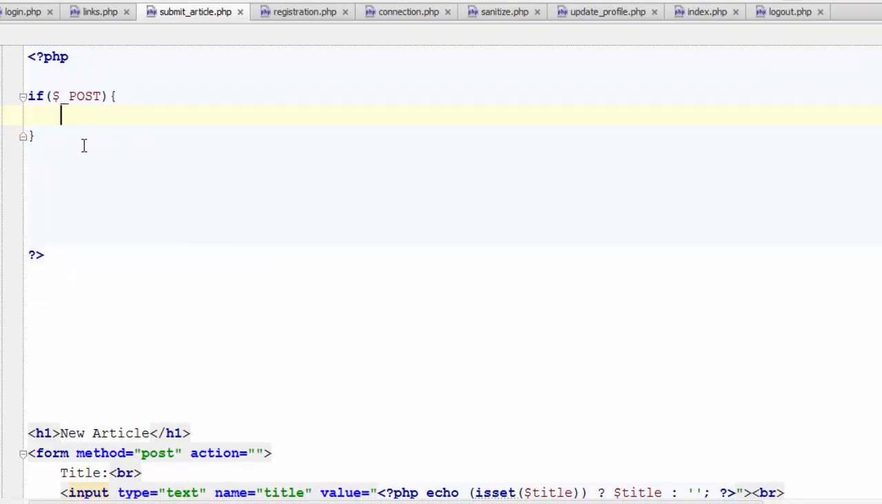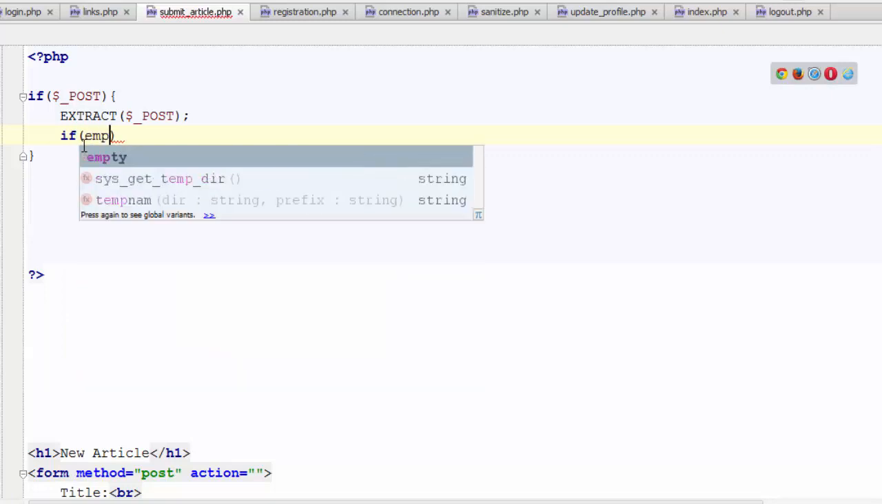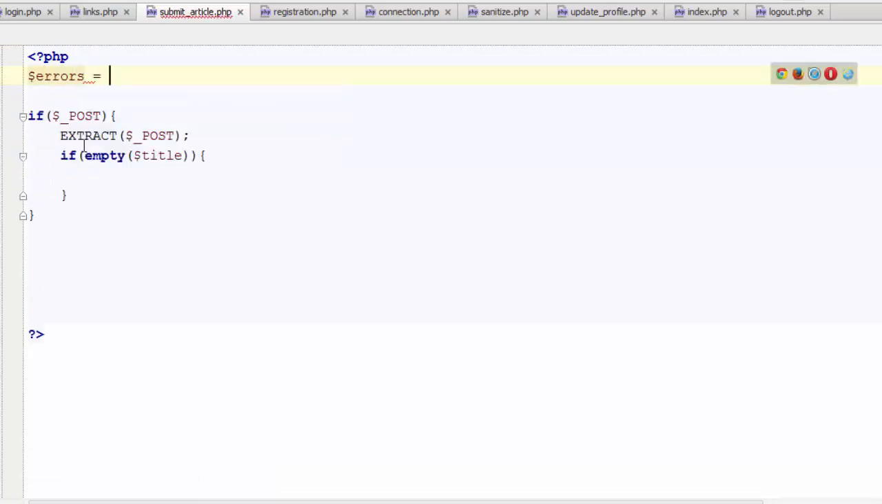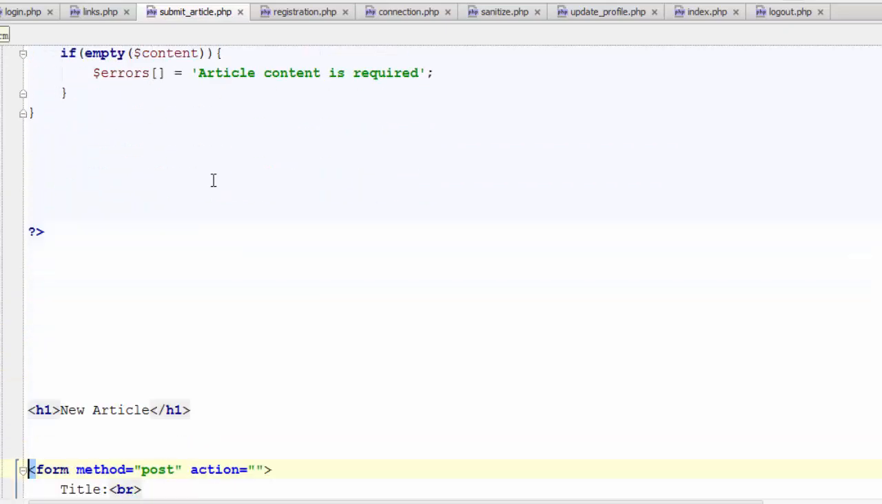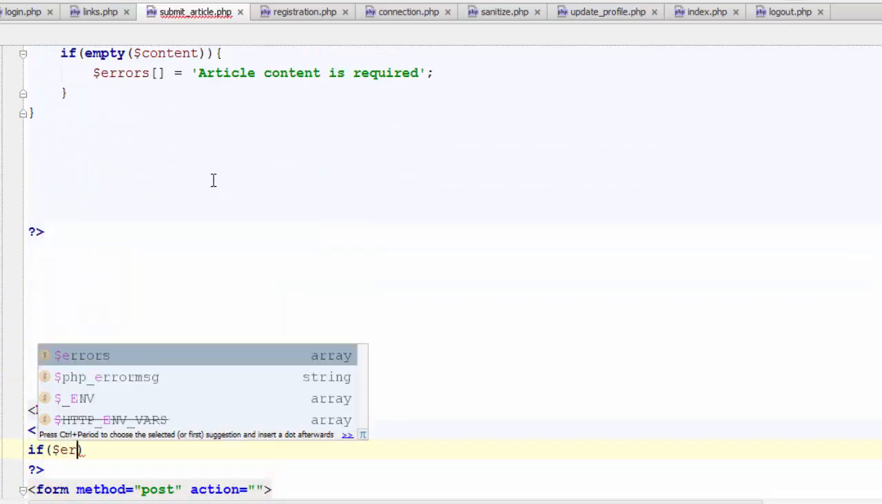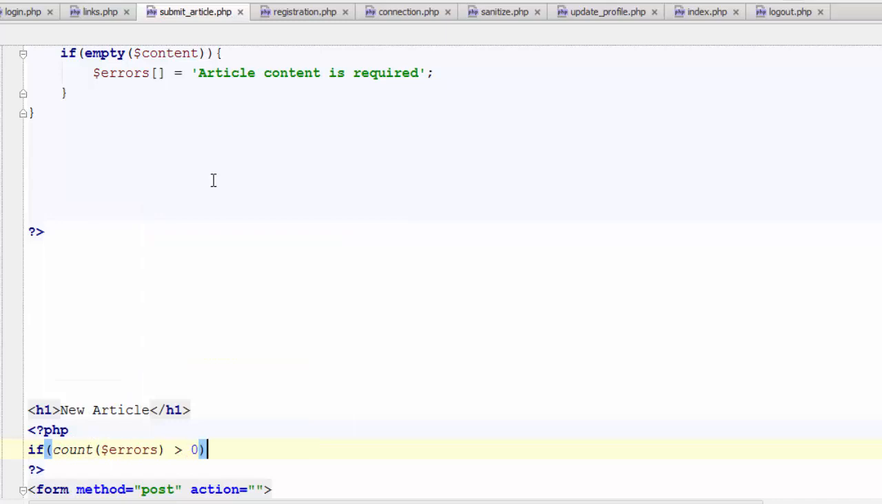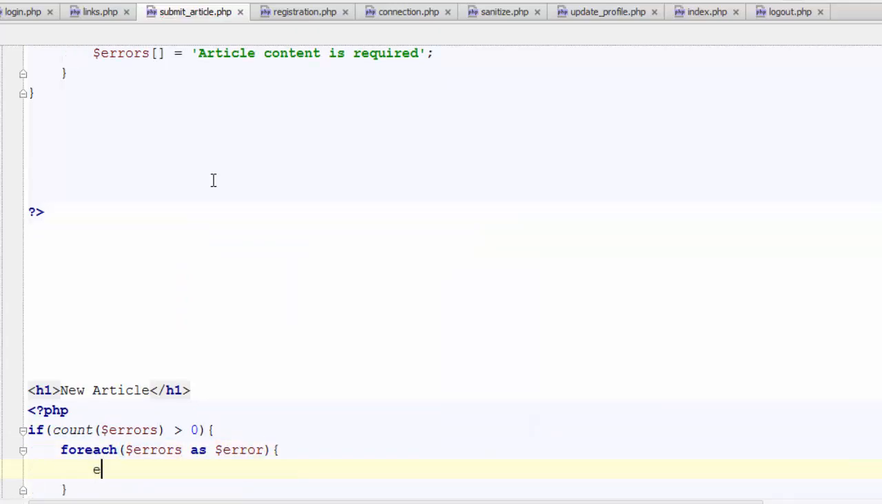Now let's use the extract internal function to grab all the values from the submitted form fields. Let's write an if condition to check if $title is empty, and if it is, store an error in the errors array. Let's declare the errors array above, store the concerned error for the title in the errors array, and do this for all of the fields as we did many times before. Now let's create an if statement and count values in the errors array. And if the count of values is greater than 0, we'll run a foreach for the errors array and show all the errors to the user.